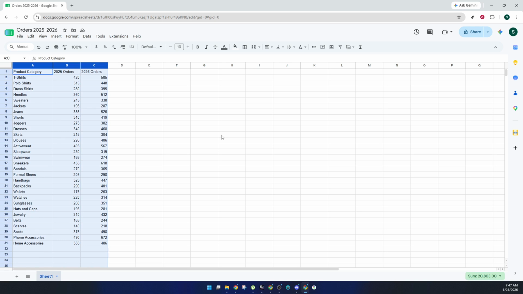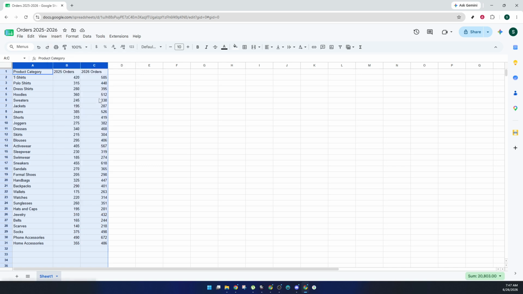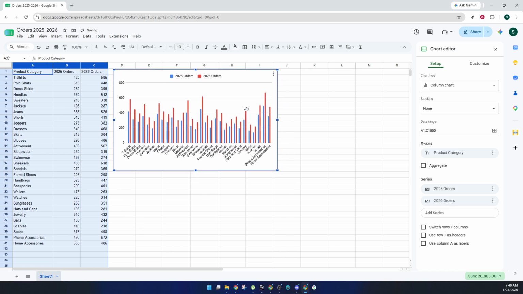Once you've highlighted the relevant cells, it's time to insert your chart. Click on the Insert menu at the top of the page. This is where you can add various elements to your sheet, including charts. From the drop-down menu, select Chart. Google Sheets will automatically generate a chart based on your selected data. How convenient is that?